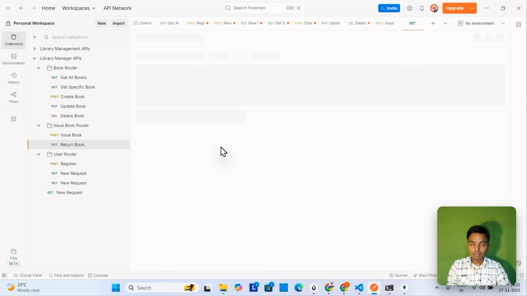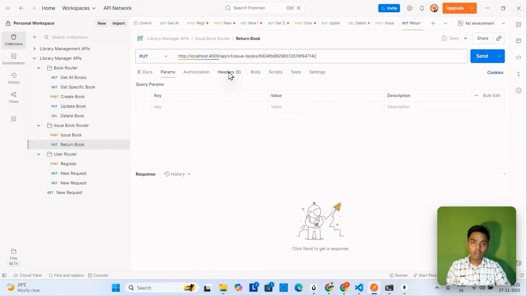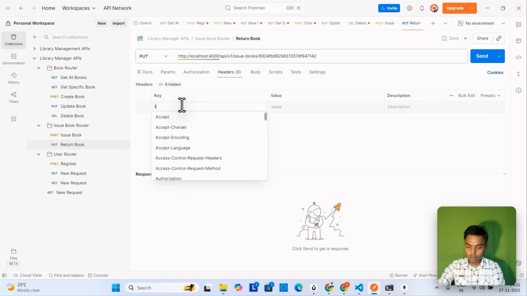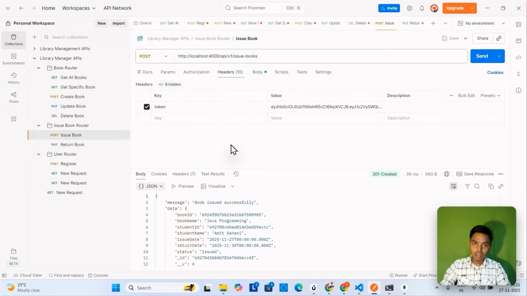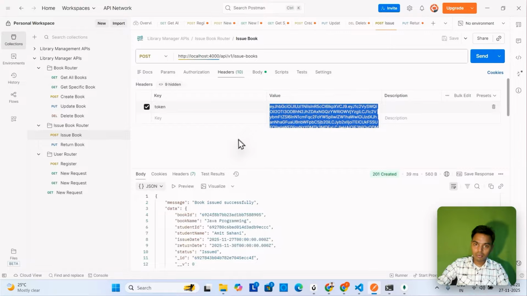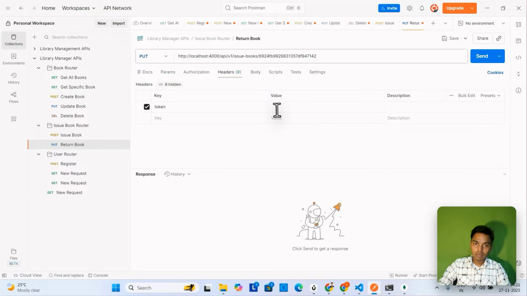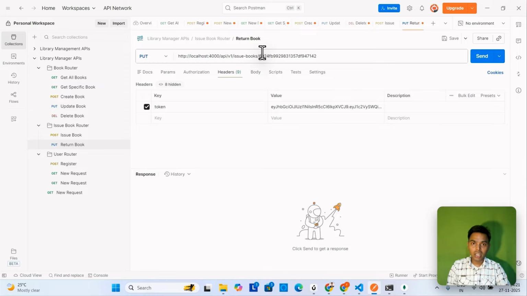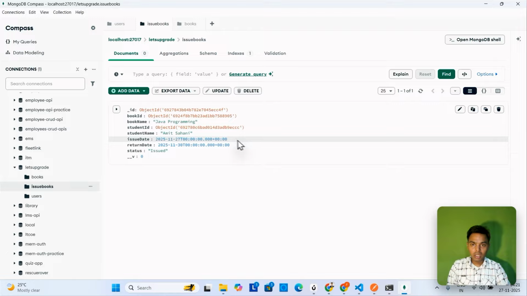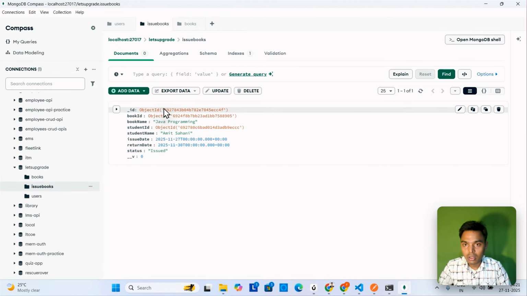In the return book request as well, we want the token. First write token here and give the token. Just copy the token from here and give it. In the body we are not required to send any data. We just need to send the ID of the issued book. So go to MongoDB and copy the ID of the issued book.